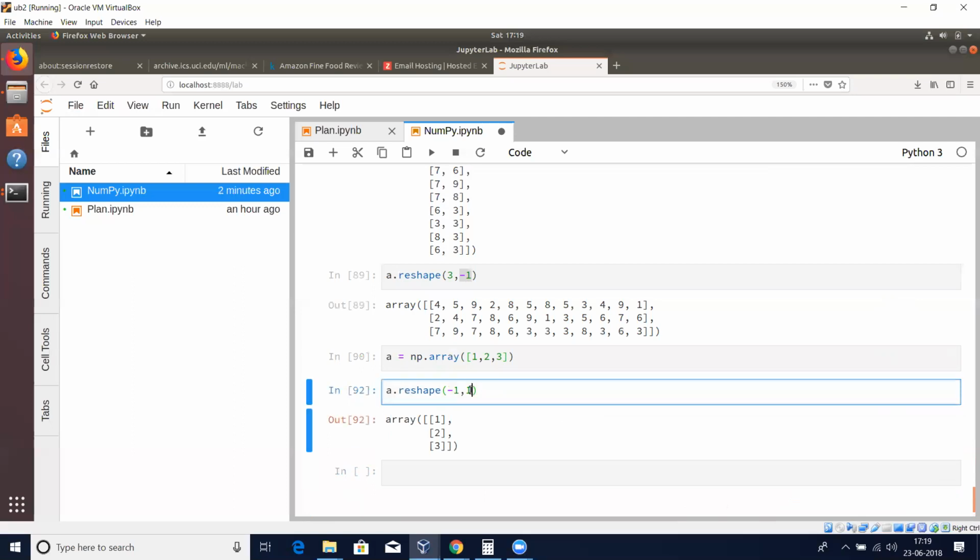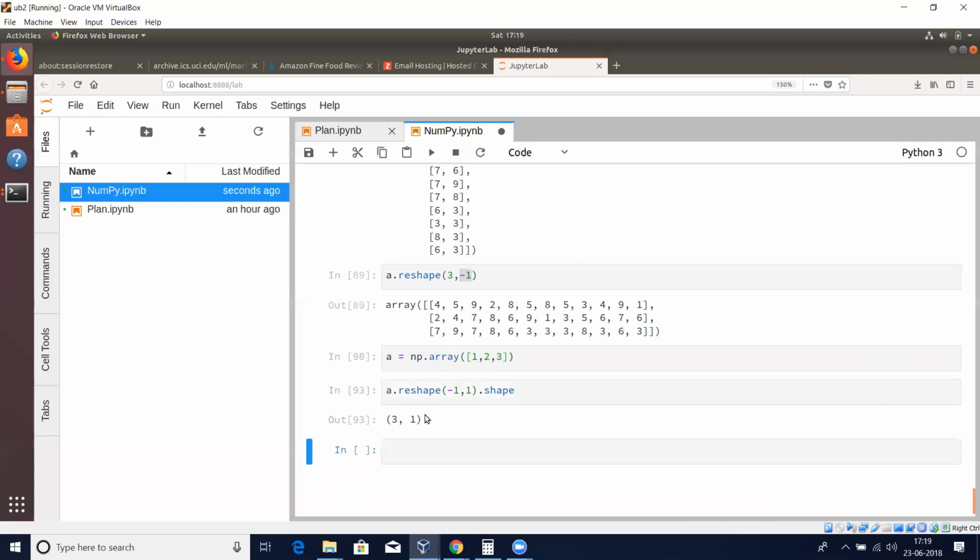Got it, right? You understood, right? If I do shape of it, it will be 3x1. Earlier, what was my shape? What is my shape? 3. I just did this reshape -1, 1. It increased one dimension here. Is it fine?